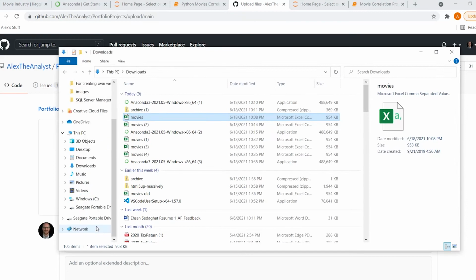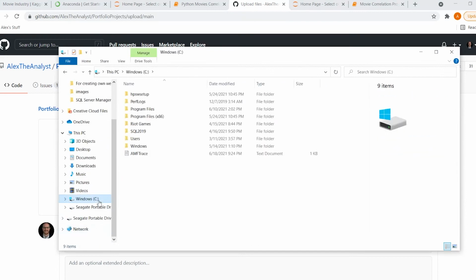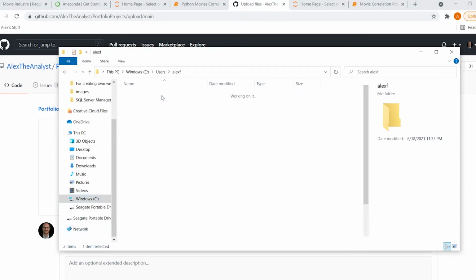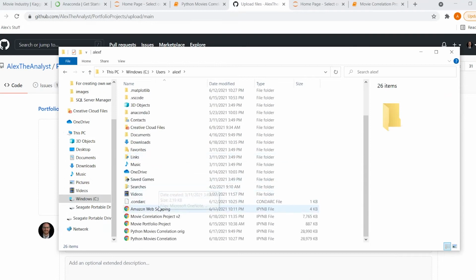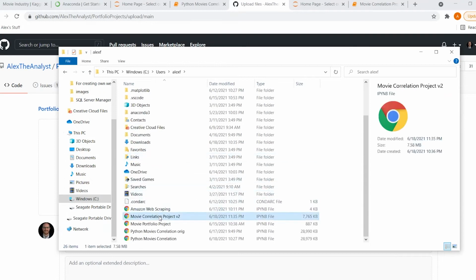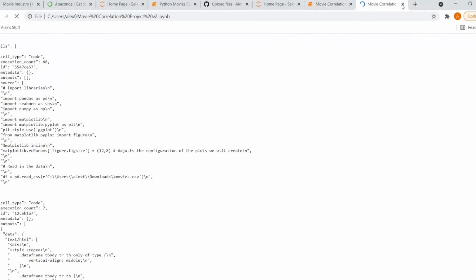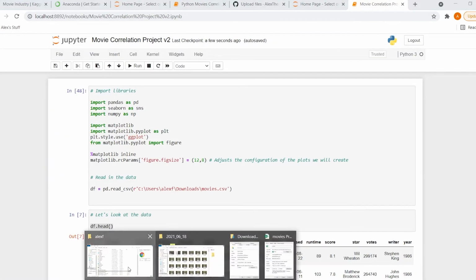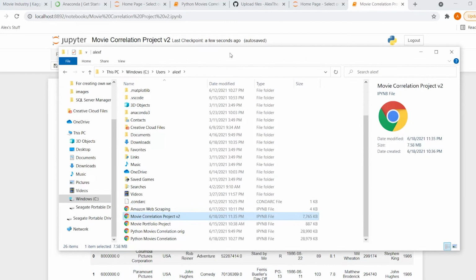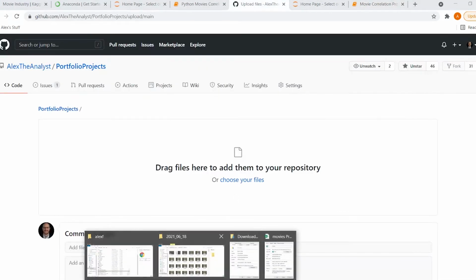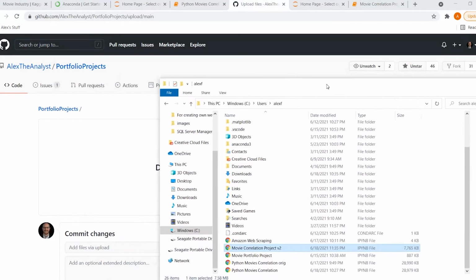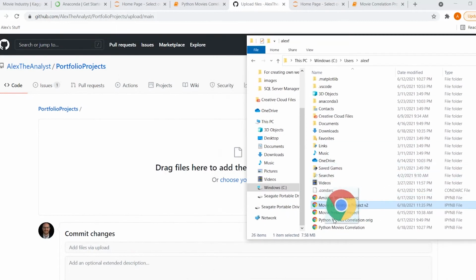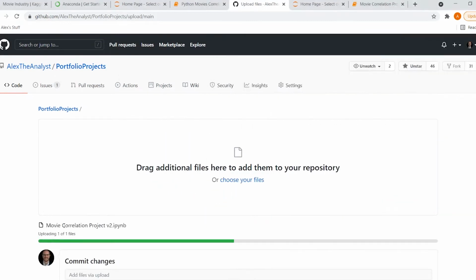So I need to go into my C drive. I need to go to users, Alex F, then go right down here and click on movie correlation project V2. Whoops. I didn't want to actually open it. That was my fault. What I wanted to do is drag it in here. So I am going to go right here. I'm going to drag it right over here, drop it in there.